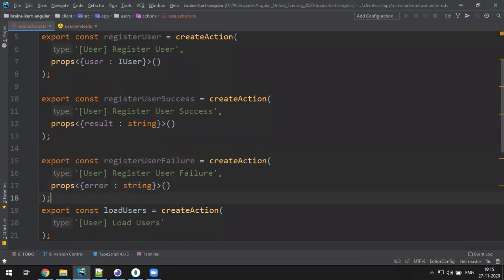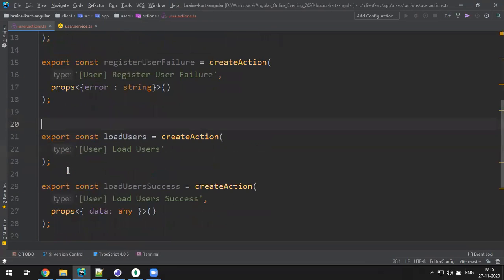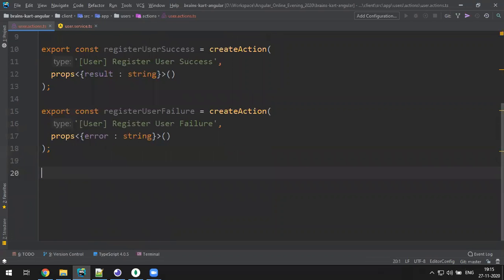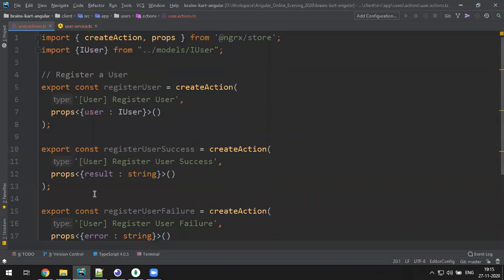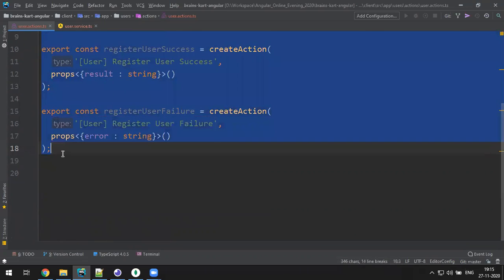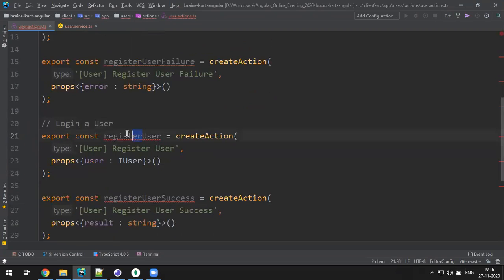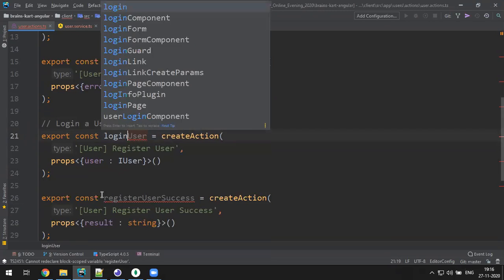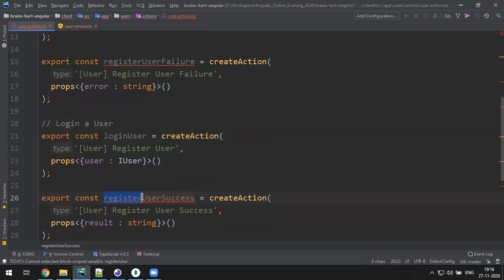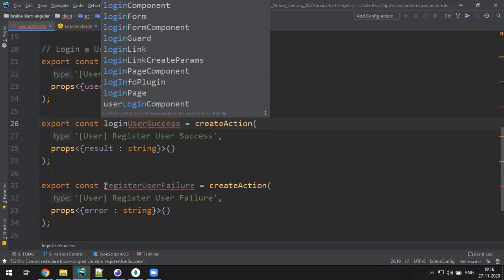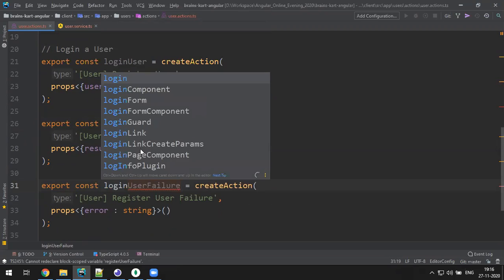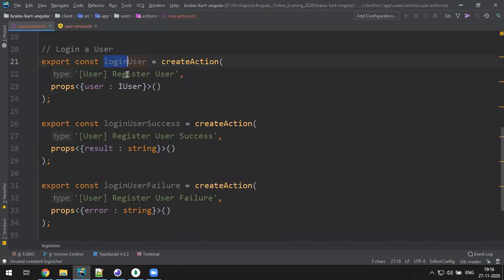That's fine. So three things. In the same way, make it for all. I don't need these things, not required actually. This is for registration, three actions. Let's copy this for login. So this is just login user. This is for login user success, and this is for login user failure. Everywhere it is login.